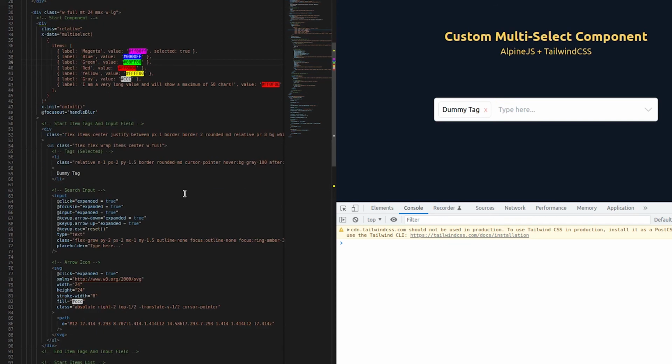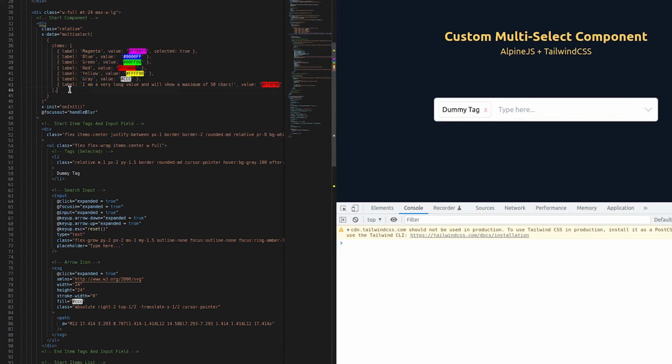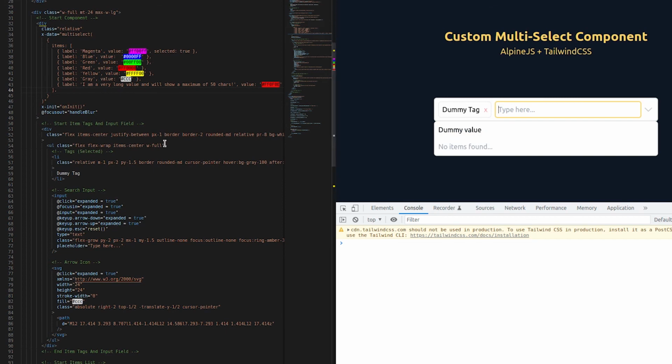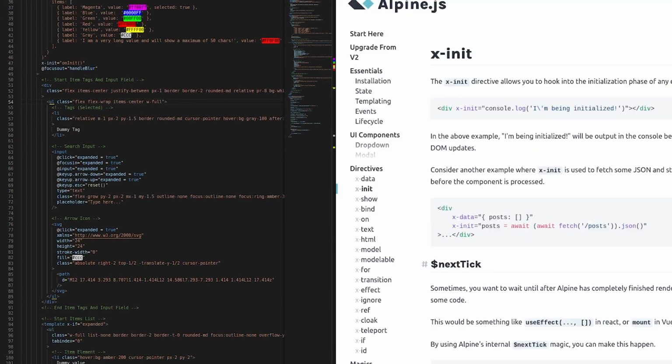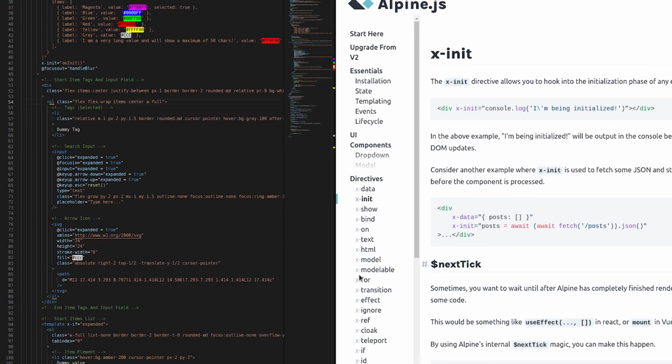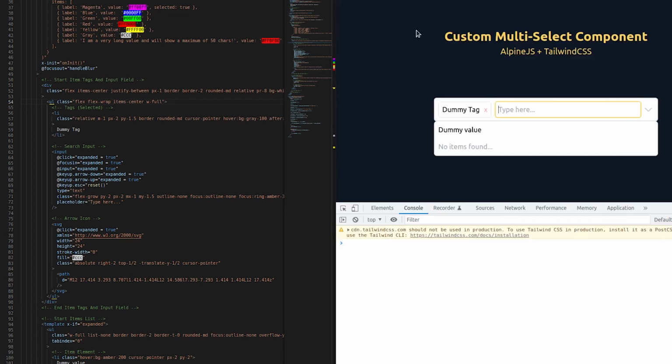The next thing is, let's render our elements since we have our data here. So we have our item elements. Let's render them here, and for that we will use another directive which is called x-for, this one here, and this will loop or iterate through our items array, and you can simply do whatever you want for each iteration.